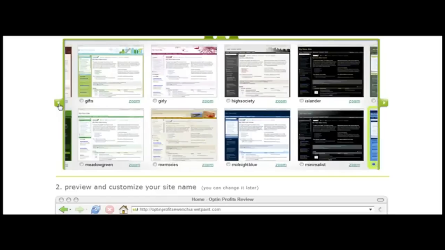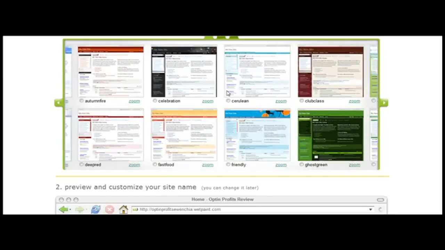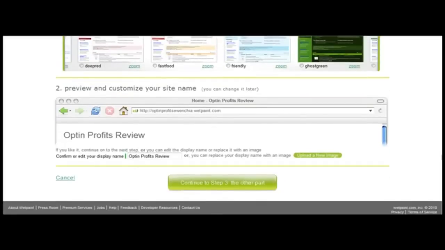So you can come over here and browse around till you find one that you like and would like to work with. I'm just going to look for something clean, and let's go with this one here, this light blue. Now you can come back here. There's the name of your product. Simple as that. You again want to make sure that's your main keyword phrase, which for this particular example is the name of the affiliate product you are pursuing and promoting. Next, you want to choose continue to step 3.